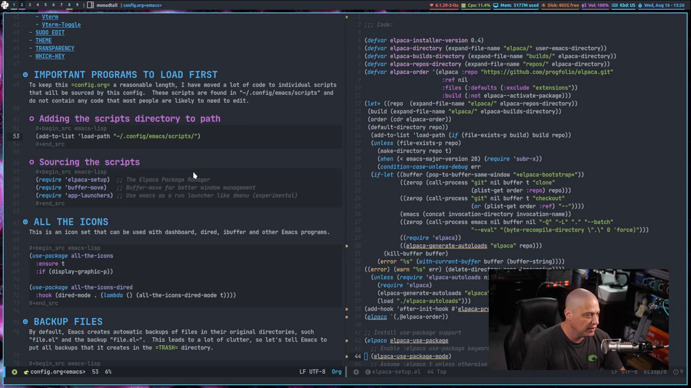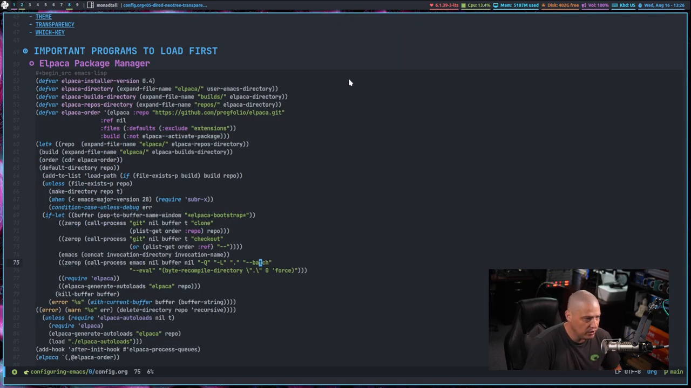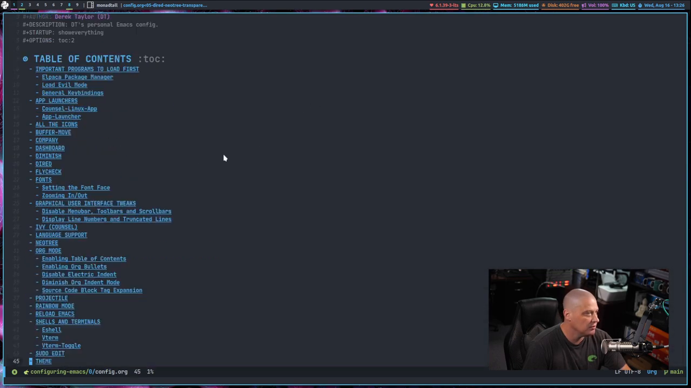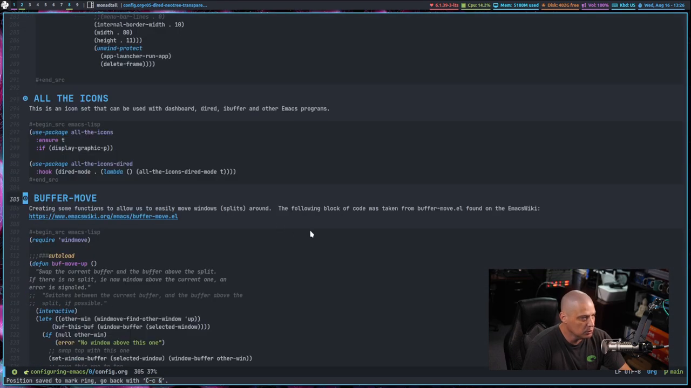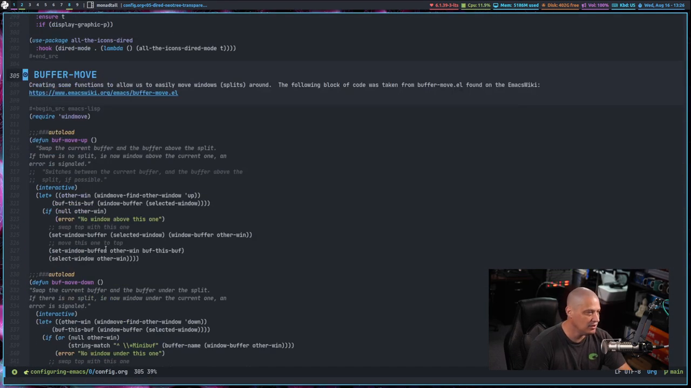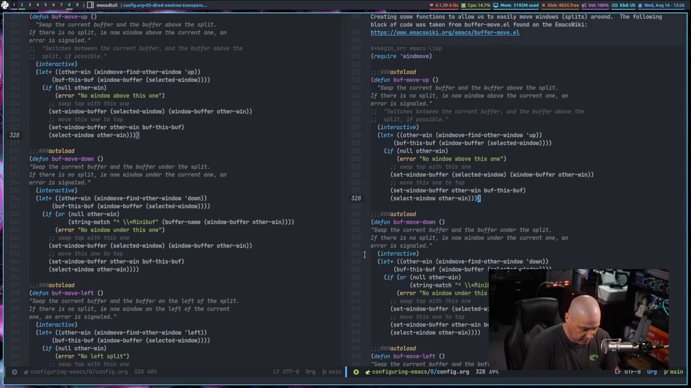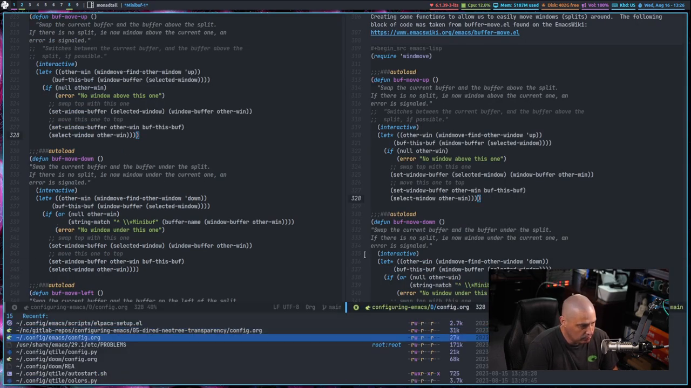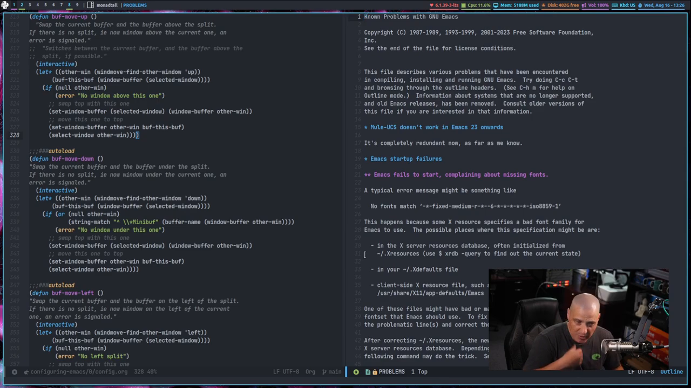And then the other one that I wanted to do something similar with was we had a very large block of code for buffer move, which is these custom functions that allow us to move buffers around. For example, let me open a new split here, and let me just navigate to some random file here on my system.